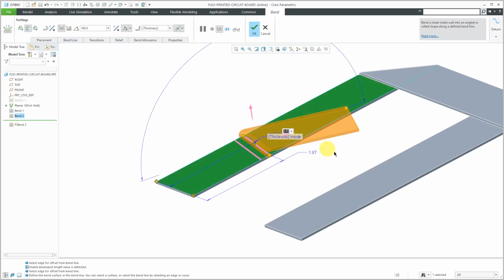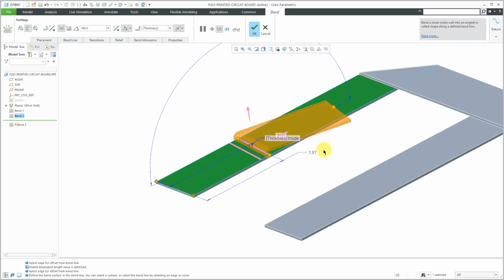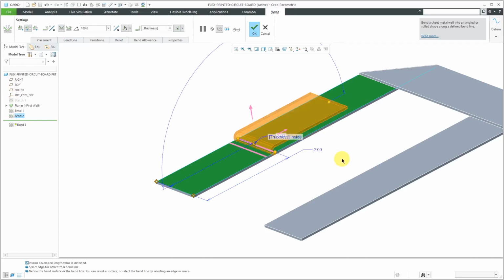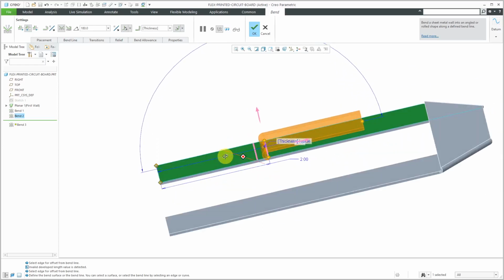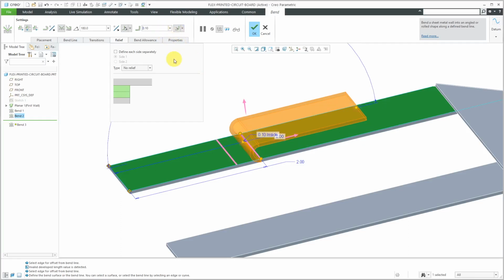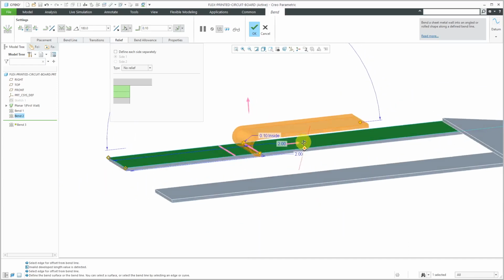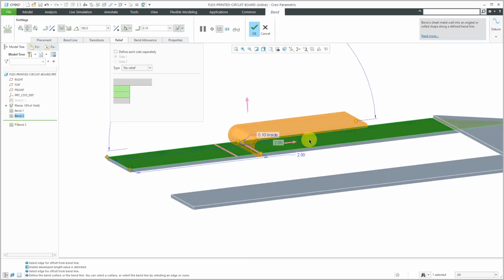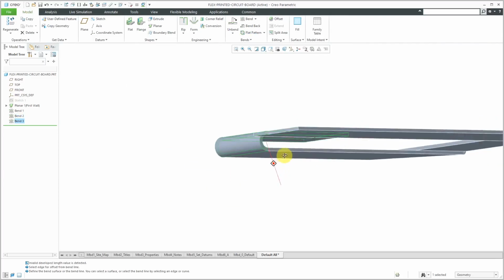Let's change this to a value of 2, and I want 2 for both of the values. So I want it to be essentially folded right back in on itself. And again, we're getting 180 degrees. I don't have to change the relief in here, but just to be consistent, I'm going to put that in as no relief. And maybe for the thickness over here, let's try a value of 0.1 for the thickness of whatever is going to be in between the folds of my printed circuit board. So that is good for my last bend. I will hit the check mark.